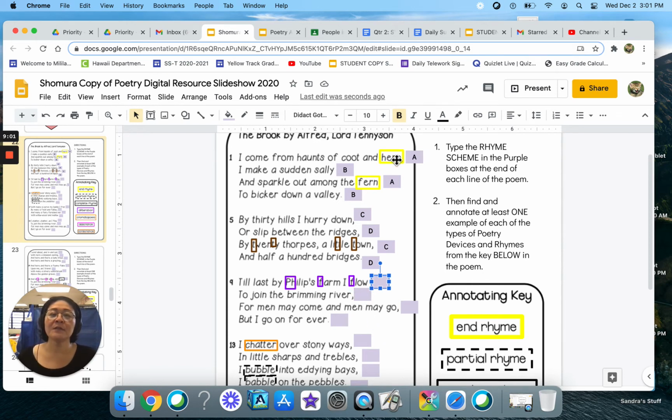Flow. Does it rhyme with Hern? No. Does flow rhyme with Sally? No. So it wouldn't be A or B. Does flow rhyme with down? Nope. Does flow rhyme with ridges? No. So it wouldn't be these two either. So we're going to do the next letter of the alphabet. A, B, C, D, E. This is going to be an E.